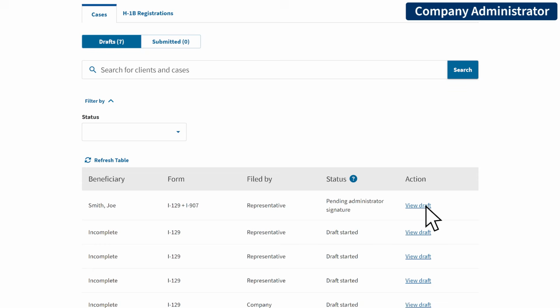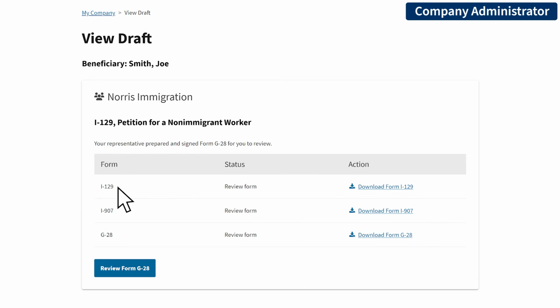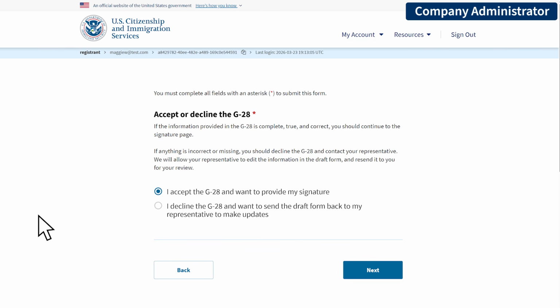Select View Draft. You can see that there are 3 forms waiting for your review: the I-129, the I-907, and the G28. You can download any or all of them if you wish, but you must review and sign them electronically. Start the review process by selecting Review Form G28 at the bottom of the page. After reviewing Form G28, you can either accept or decline the form. If you decline the form, you will not be able to continue to the I-129 or the I-907. The attorney will receive notification that the G28 was declined and will be able to edit that form. The attorney may then submit it to the company administrator again. The company administrator cannot continue to the other forms until after the G28 is accepted.